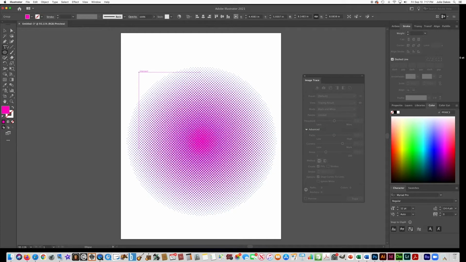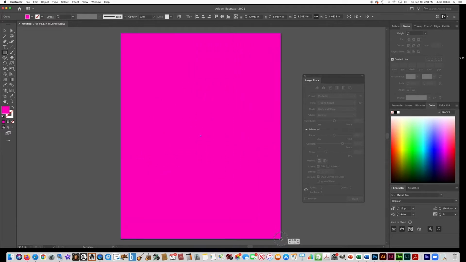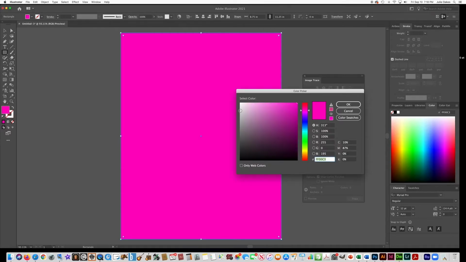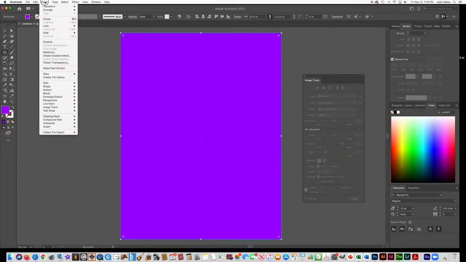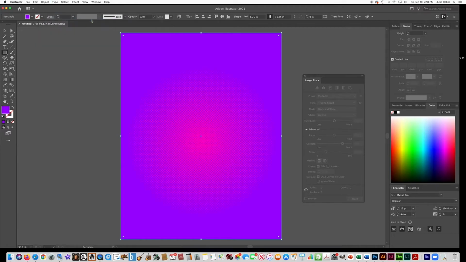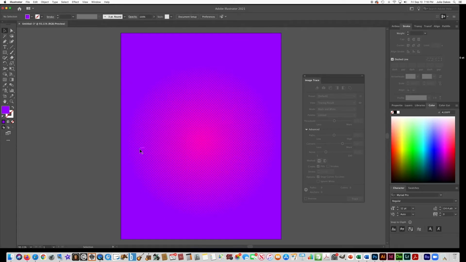And then you're going to draw a rectangle that's the size of the whole paper. And you're going to fill this with a little bit different color. Choose kind of a purple and go to Object, Arrange, Send to Back, and there we have it. So now you have a radial halftone pattern that we can use as a background for our yearbook pages.